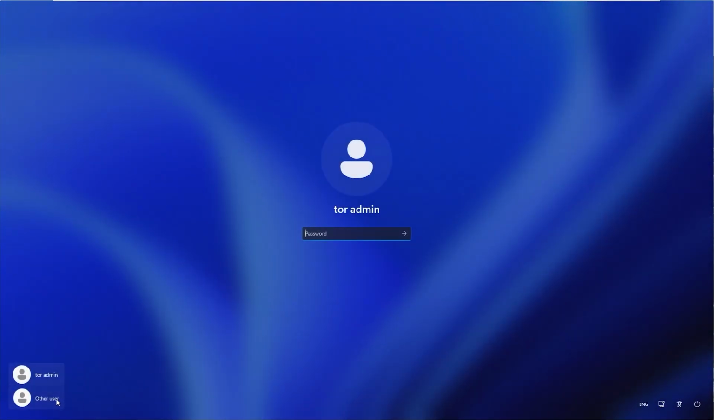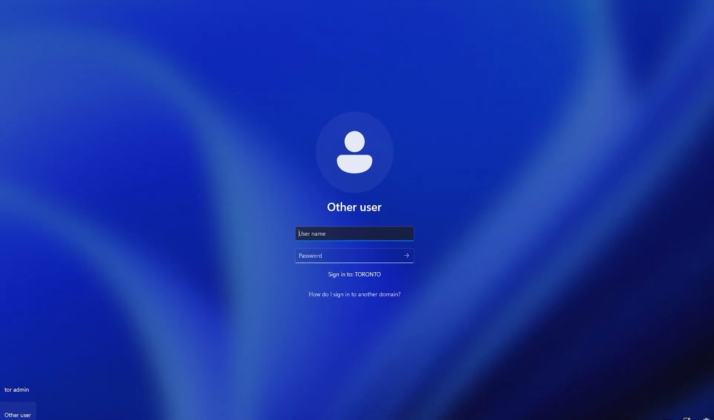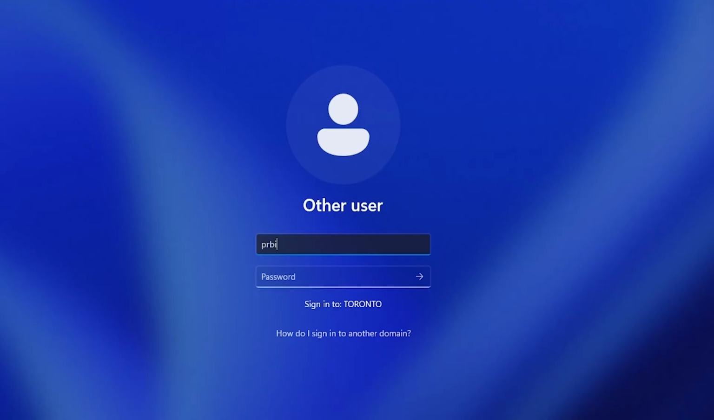And at the logon screen, I want to log in with my PRB admin account that exists on the PRBinvestments.local domain. Now remember, the PRB admin user does not exist on the Toronto domain, so we will need to specify the PRBinvestments.local domain when we're logging in. So I'll type PRBinvestments.local \, and notice the sign into domain changes. It now says PRBinvestments.local, and after the \, we'll enter PRB admin, and we'll enter the password.